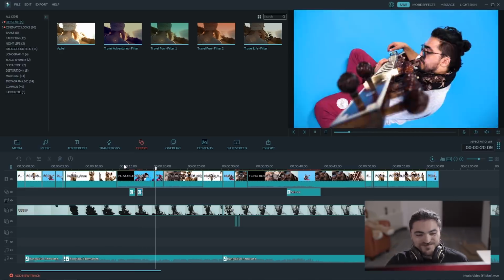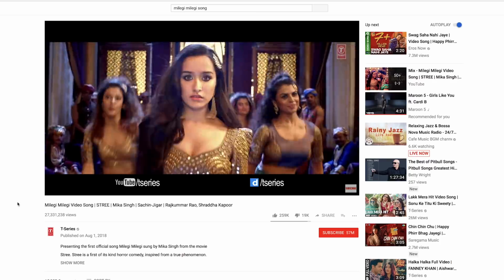That's that one. A great example using the flash effect is from the song Milegi Milegi, sung by Mika Singh for the movie Street.